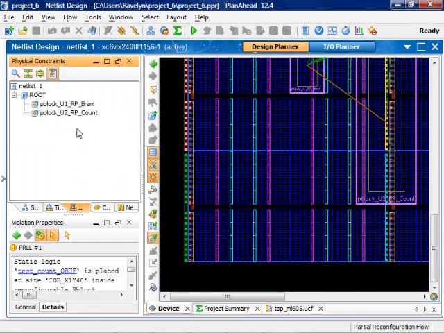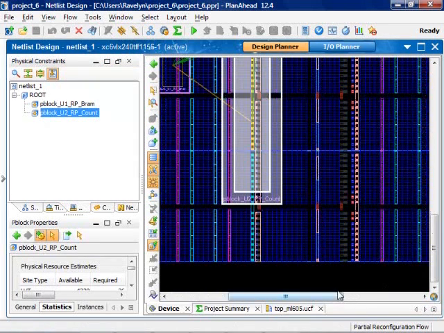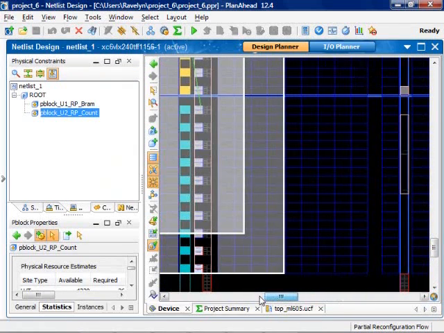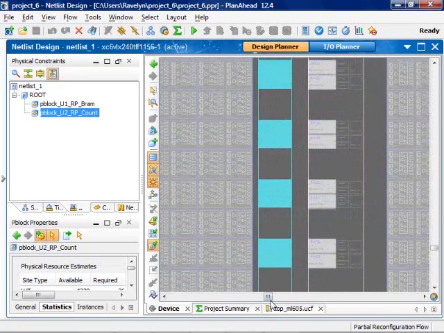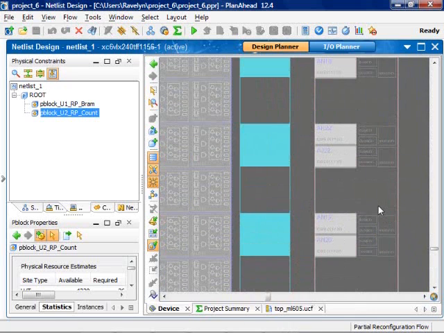We go to physical constraints. It's a lot easier to find. And look, IOB X1Y40. You could also just use the find command to search for it, but since it's inside the module, it's not exactly a pain to find.